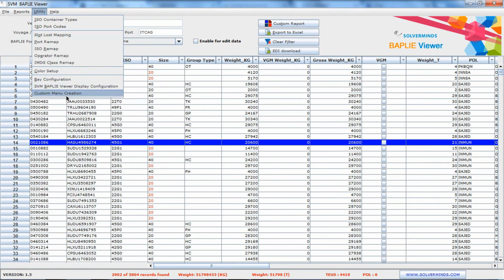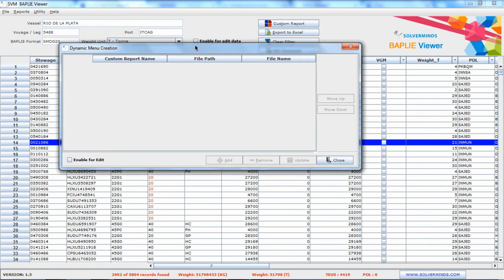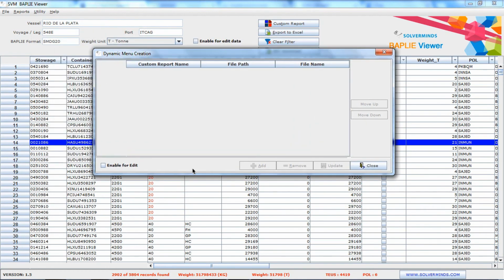Now, let us see how to create the custom reports. Here, you can create the desired custom reports by mapping the respective report's XML file. This utility facilitates users to add the desired customized reports that are frequently used or considered most important for users' ease of access. Select the Enable for Edit checkbox in order to create the desired custom report.